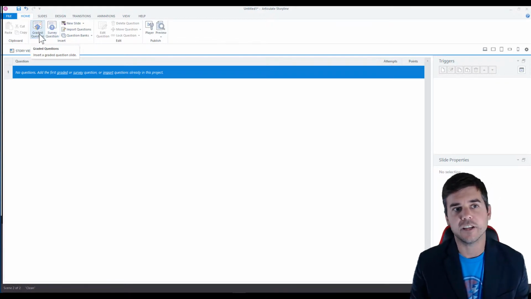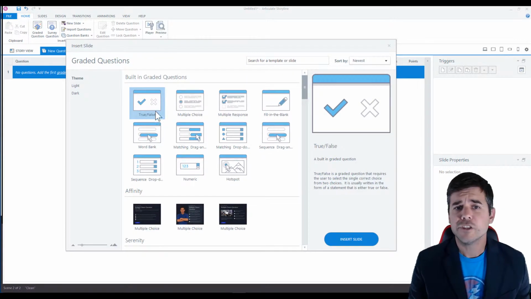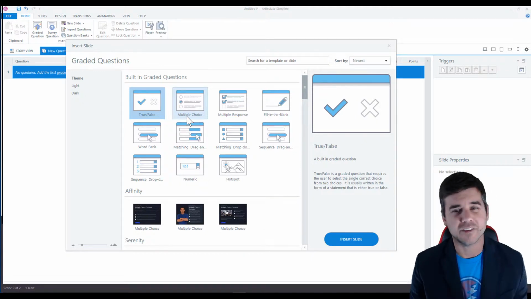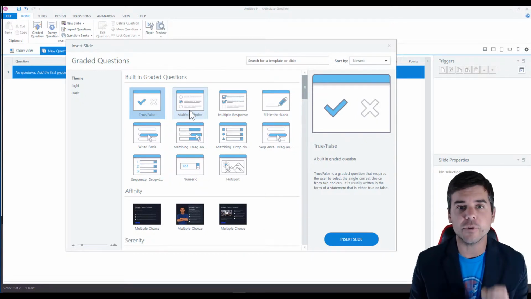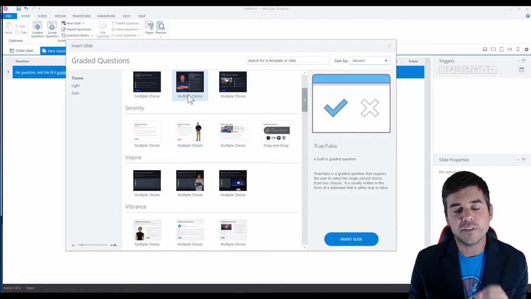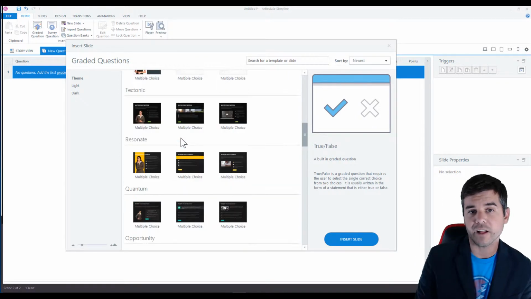And you would just click graded question, and there are tons of options. I can choose from true false, multiple choice, any kind of assessment you can imagine, they have an option for. And they're very easy to create once you click on them. They also have a bunch of default templates that you can choose from, which are pretty cool, with different kinds of backgrounds, to give you some idea.